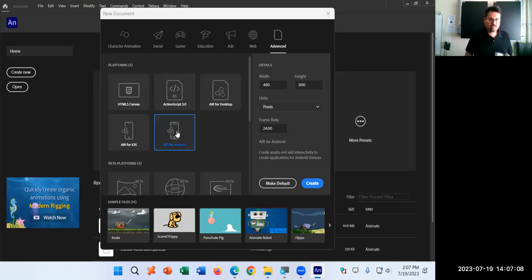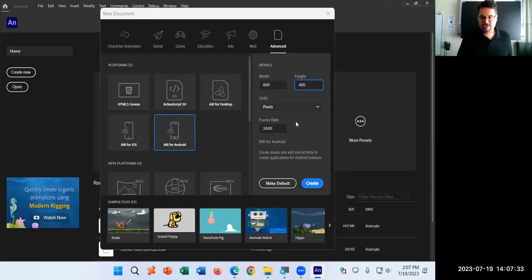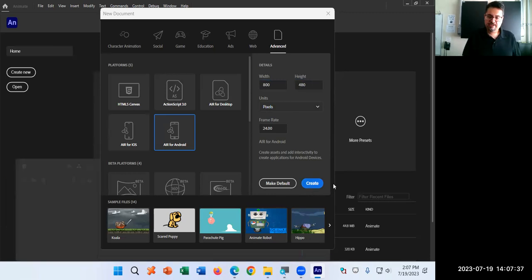We are going to do the game landscape. So proceeding here, switch these around, 800 by 480. Frame rate is fine, pixels is fine. So this is step one of your final project. Make sure it's an Android, 800 by 480, flip those around. You might say, but I want it to be vertical. Nope. Enjoy your deducted points. Make it landscape. Create.